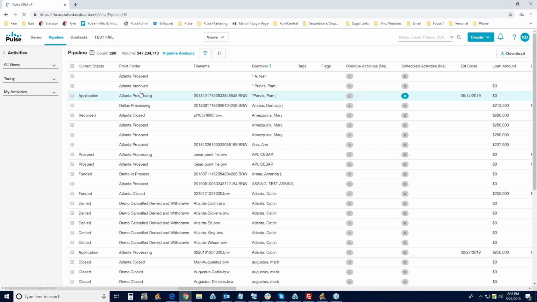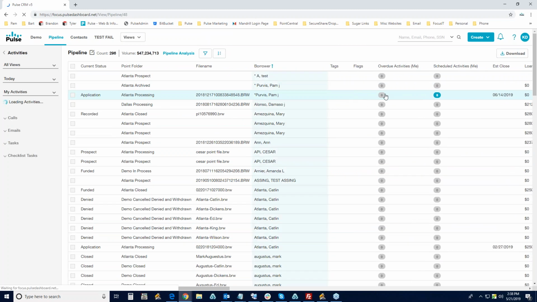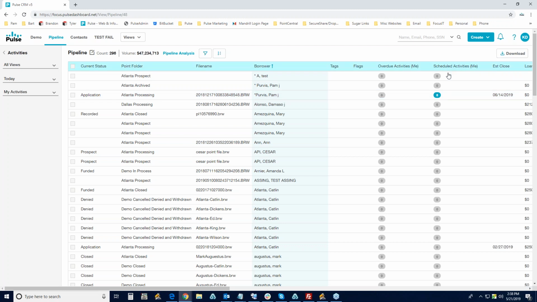And if I go to their pipeline view, you'll see my test loans here. Overdue activities is showing 0, schedules showing 8 that are assigned to Ken. Now, if I was logged in as the processor, I would see a lot more, and I would see overdue because we completed the application stage, which is mostly assigned to the loan officer. The other ones are actually mostly assigned to the processor.